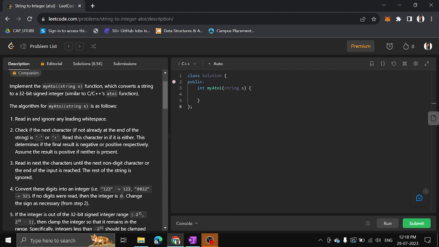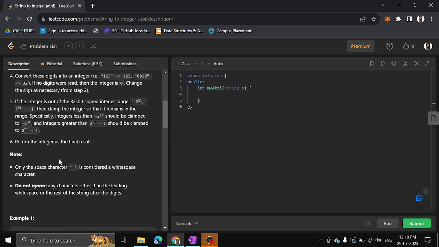Next, we have to check, if it is not already at the end of the string, whether the character is minus or plus. Once you ignore the leading spaces, next we have to check whether the character at that particular position after the leading spaces is plus or minus. So read this character in. This determines if the final result is negative or positive respectively. Assume the result is positive if neither is present.